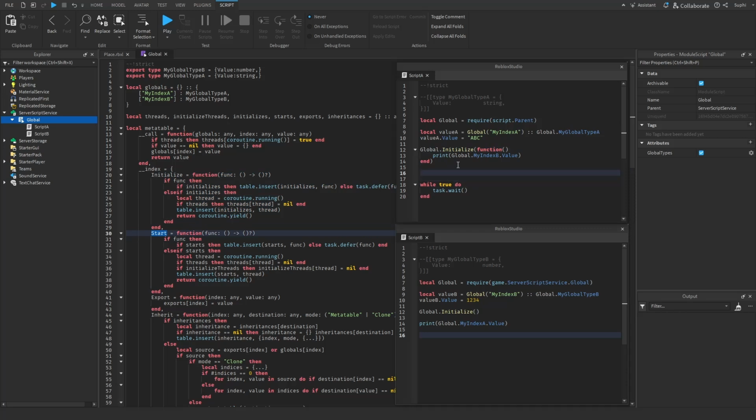We can either pass in a function, or we could just call it with nothing and it will just yield this thread until the start stage. And over here, I'm going to say global start, and I'm going to pass in a function to call once we get into the start phase. And all I'm going to do is say print script B start, and over here, before we start the infinite loop, I'm going to say start script A start.